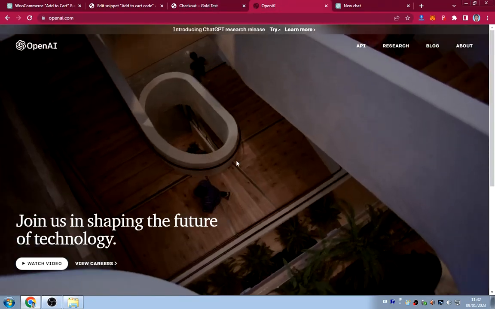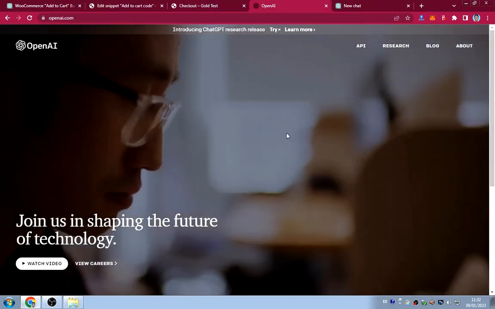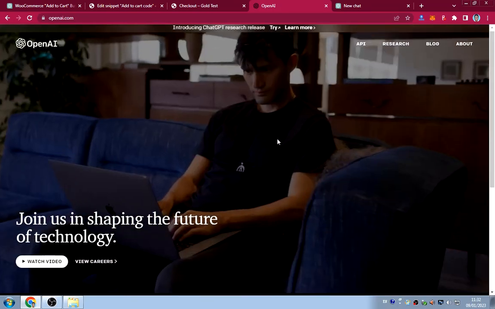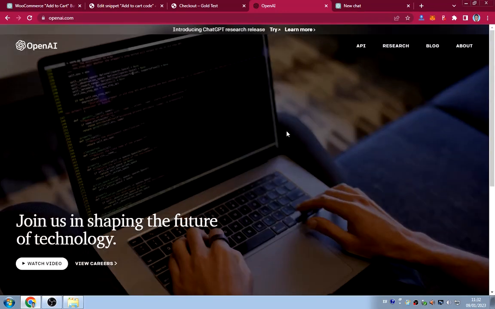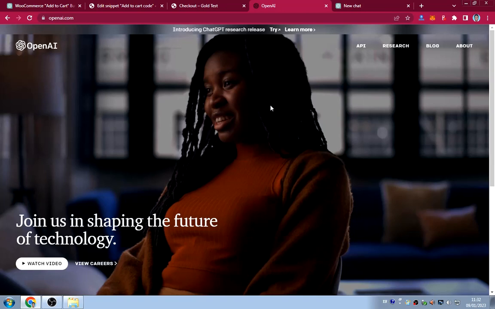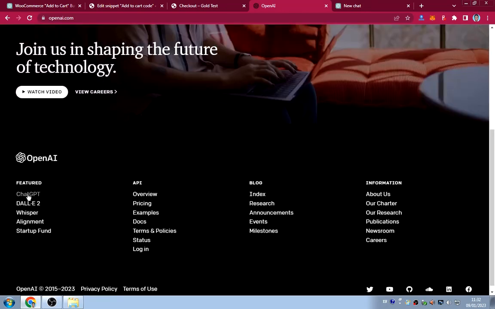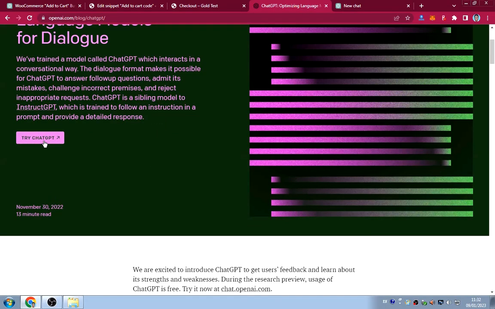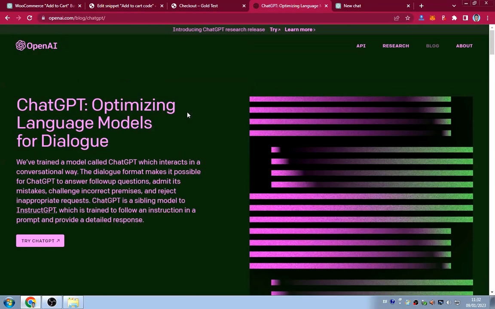Now for those of you who are new over here, you can use your Google to sign into your ChatGPT account and then start using it. So just click on introducing ChatGPT, or if you don't see this one, just come down and then click on ChatGPT over here, and then go ahead and click on try ChatGPT. It is free, you don't need to pay anything. Everything is free, it is a research tool that they are using to do AI research. So you can use it for free.